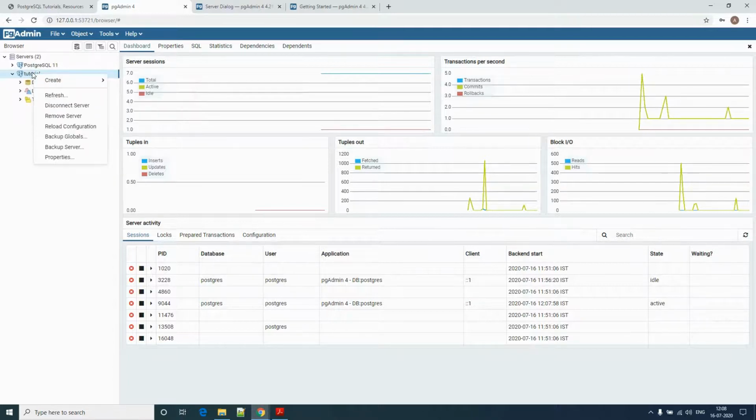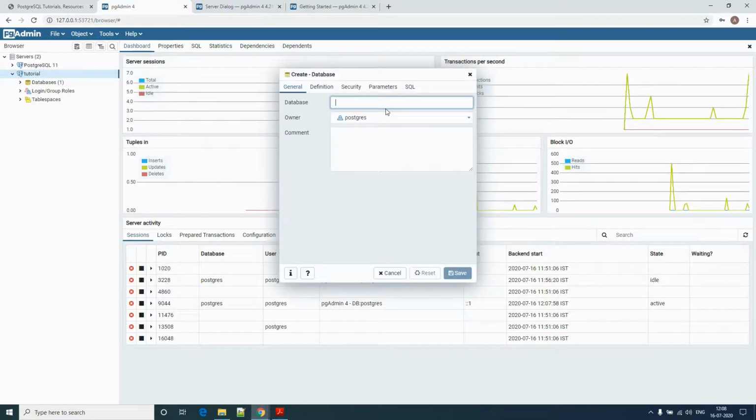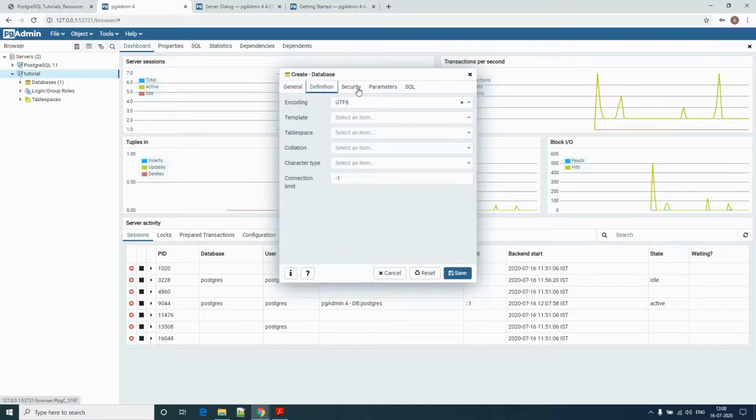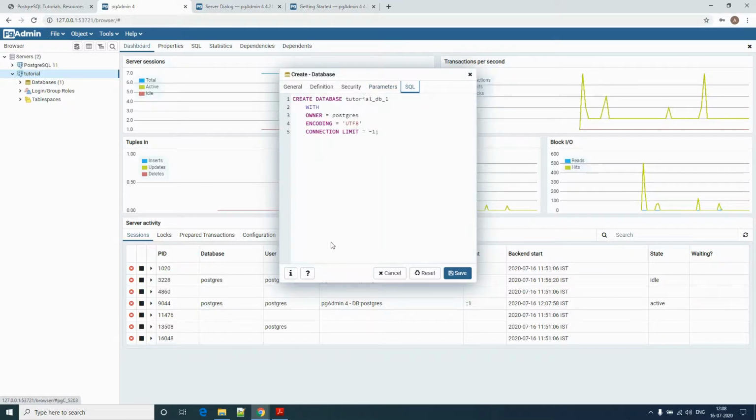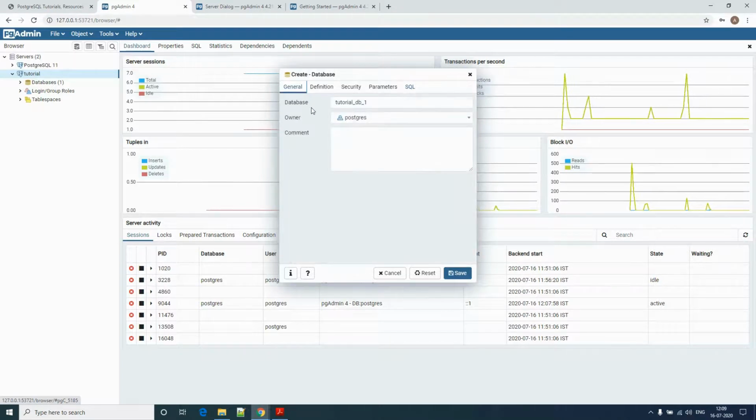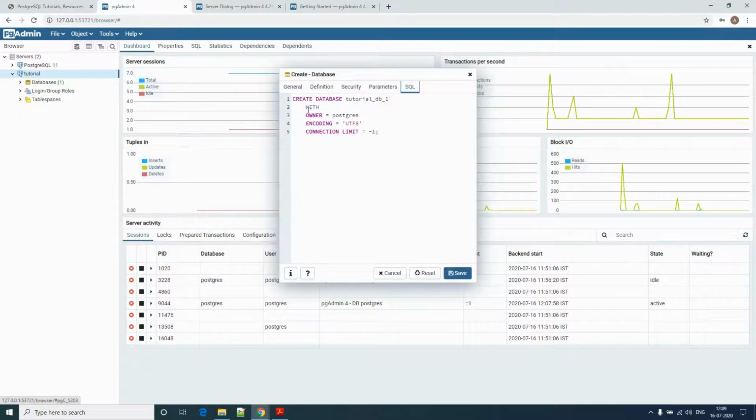I right click on tutorial, the server name, click on create, and then click on database. So I call it tutorial underscore db underscore one. Now definitions, you can leave as it is. Security, you can leave as it is. Parameters and SQL, we can leave all of it as it is. So what does this actually say? In this GUI, that is user interface, I gave it a name called tutorial db1, and here it ran a query, that is create database whose name is tutorial db1 with owner, that is my name.